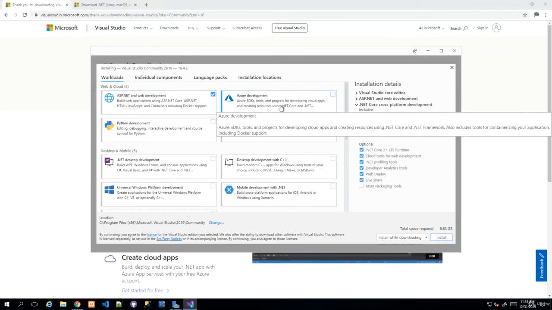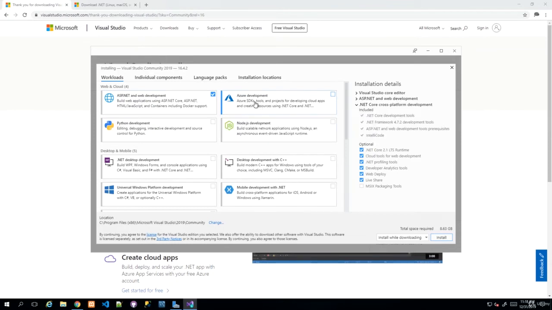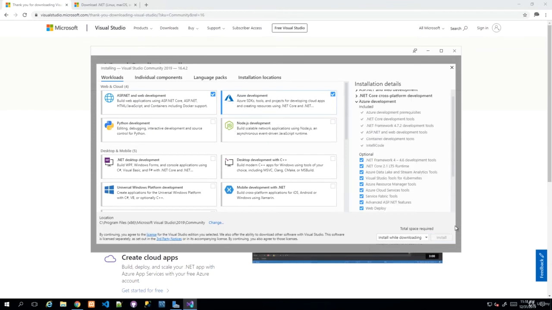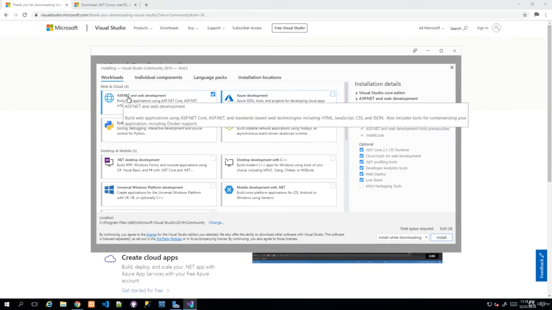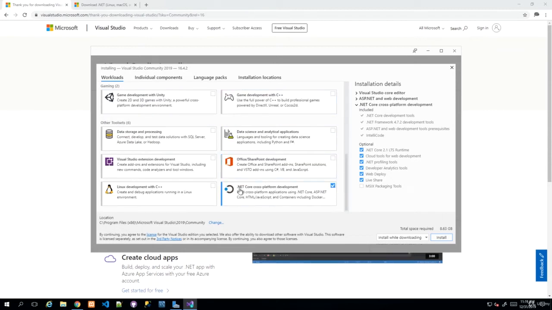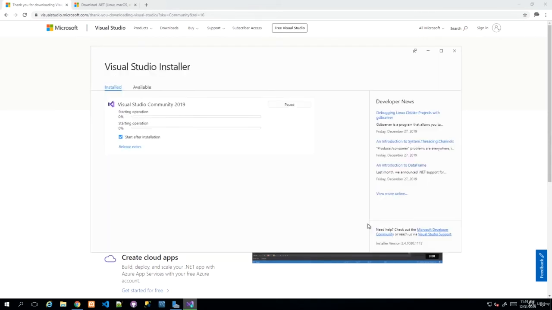We're not doing much development with Azure, so you can tick it if you want. If you know you have the space, that's fine. And of course, the more you tick, the longer it will take to download. But I'm not going to tick it for this particular course. So once again, we just have the ASP.NET and web development, and we have the .NET Core cross-platform development, and then I'm just going to click install, and that will start the installation, which is really a download. Based on your internet speed, this is going to vary in length. So I'm just going to resume when everything is finished here.